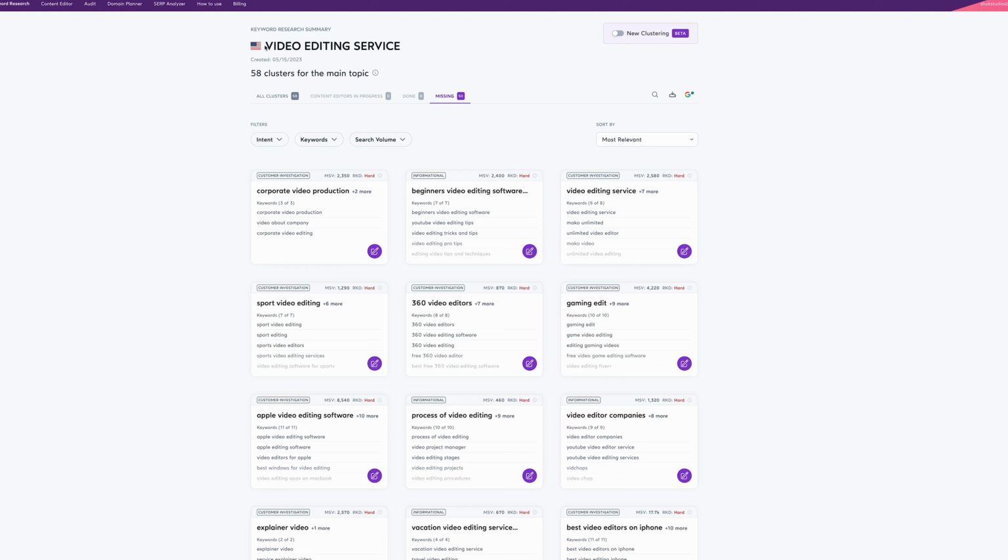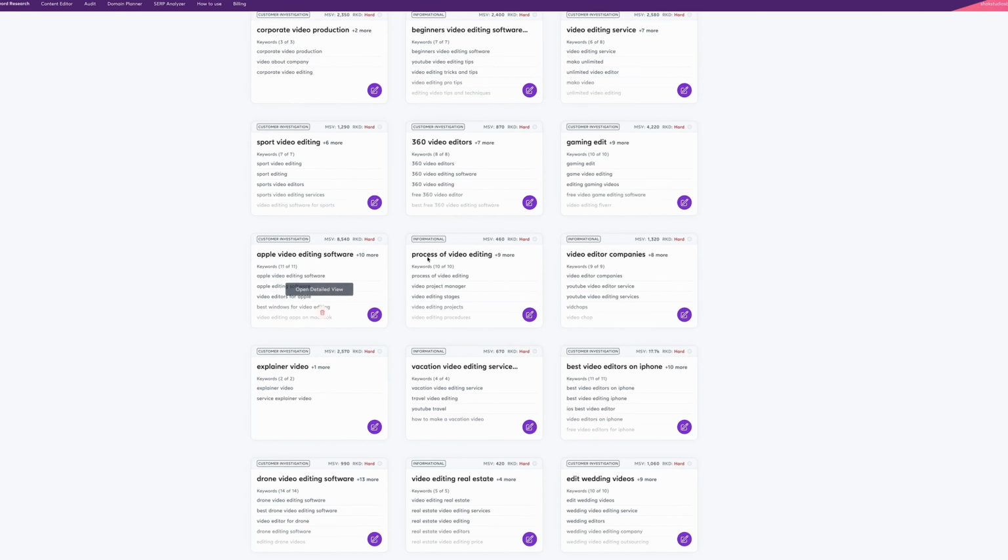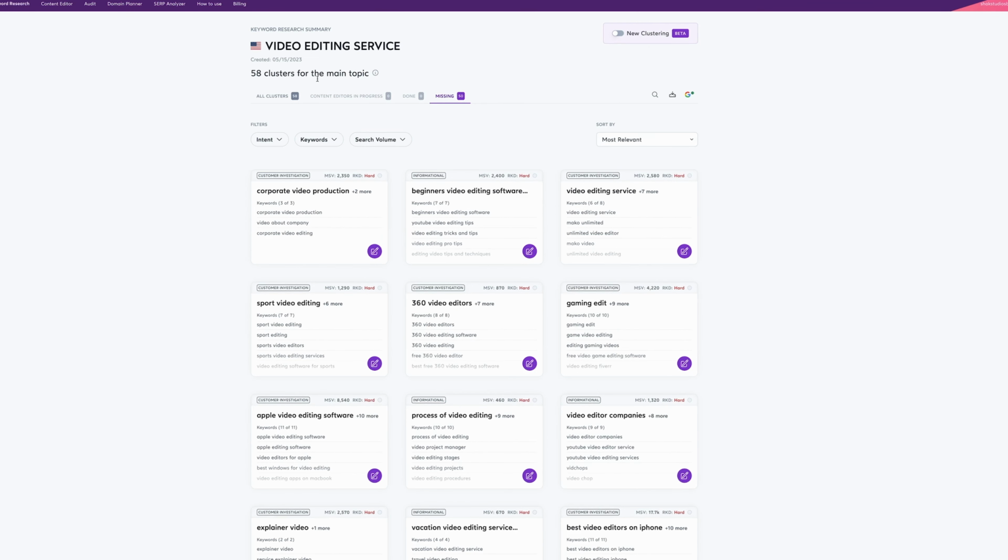Just by writing one article for video editing services, you're not going to rank. So what you need to do is you need to create different pieces of content all around video editing services so that you can rank for that overall keyword. And Surfer does a great job at breaking these down into individual clusters here. And there you have it. That is the keyword research summary.